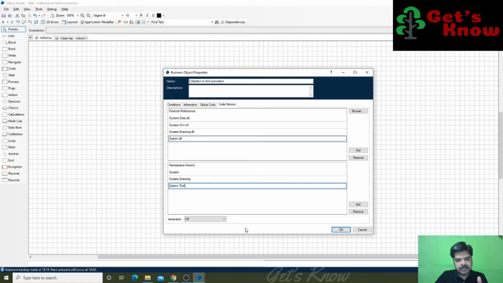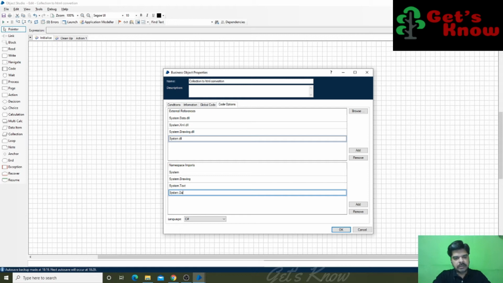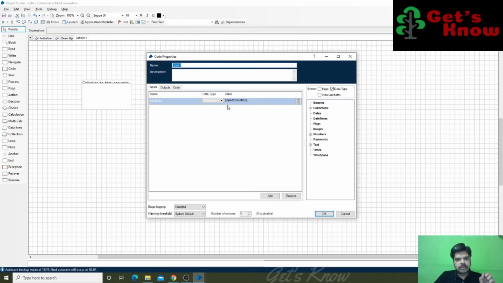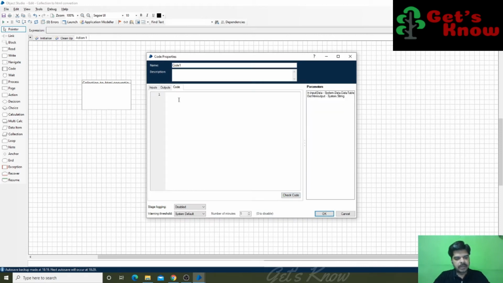Apart from System.Text, we need one more namespace, System.Data. Then click OK. Now come to the code stage. Here, StringBuilder object name equals new StringBuilder. First we want to confirm whether any data is available in our collection, so we can define that logic first.